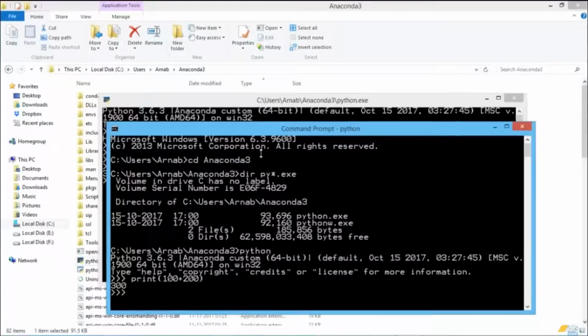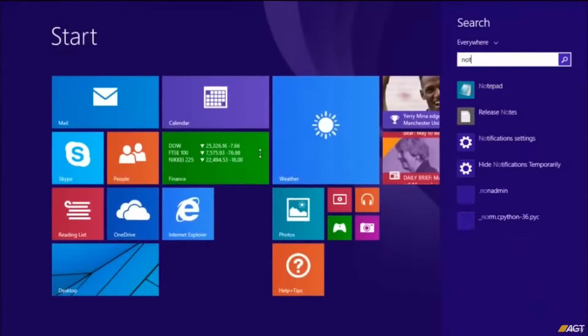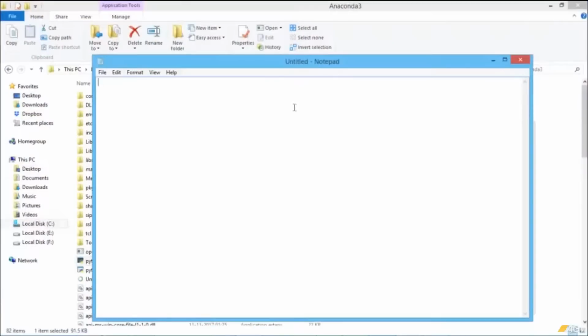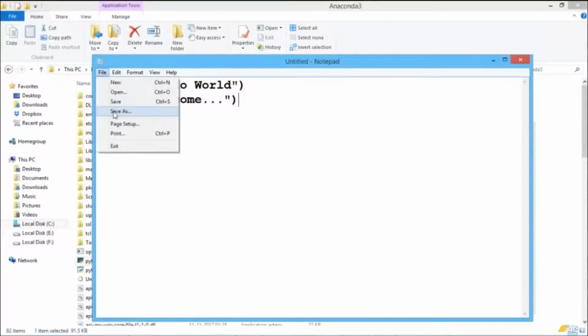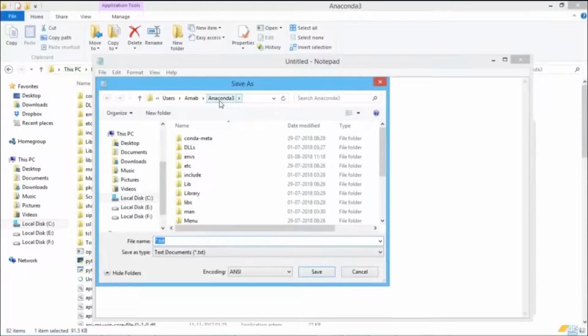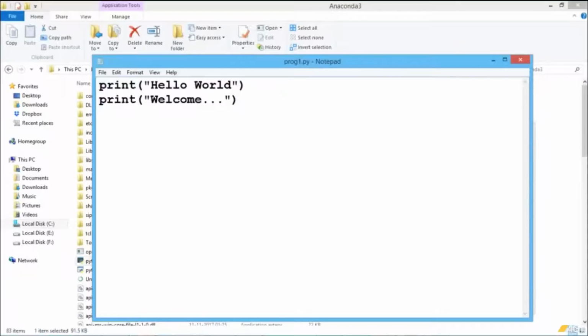Now let me tell you how to do the coding using the script mode. For that purpose, we're just opening a notepad for typing. So here I'm writing the code. There is a print. So we have typed this code here and we are saving this one. In the respective folder there is Anaconda 3, giving the name as prog1.py. So prog1.py is the file name.